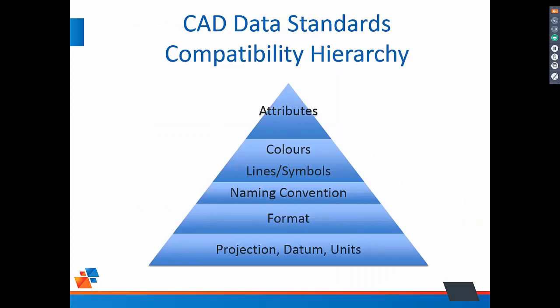On that standards compatibility hierarchy, we start with our foundation, where CAD and GIS data share a common projection, datum, and units of resolution. Once that's established, then we can move through the format, the naming conventions, the lines, the colors, and then ultimately start talking about how we store data attributes about our graphic objects.